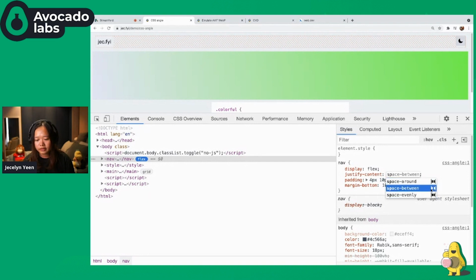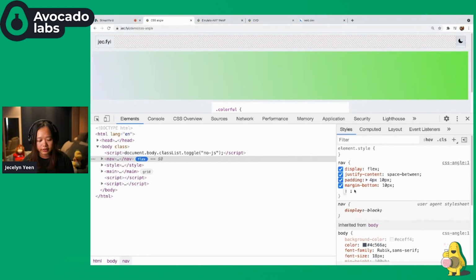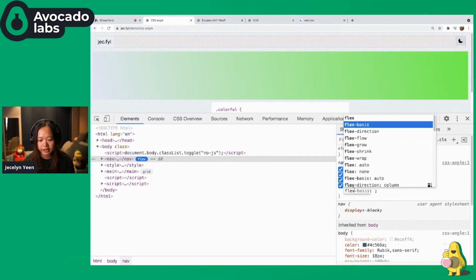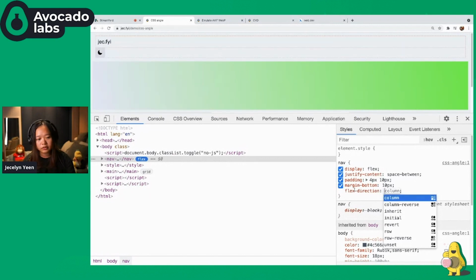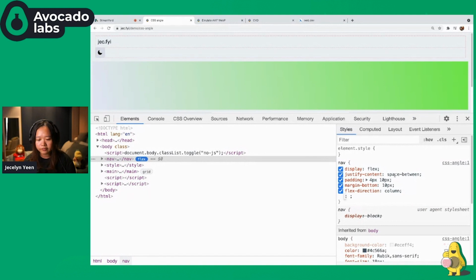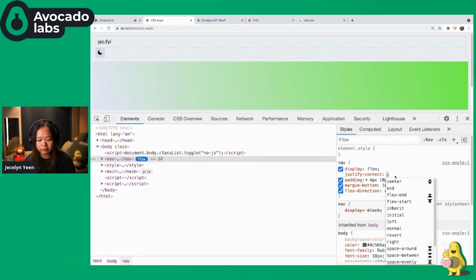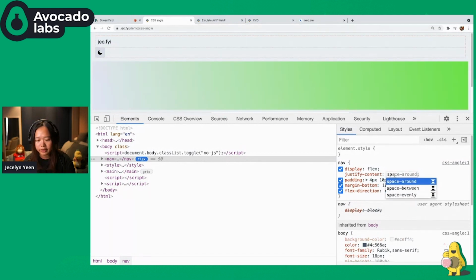So let's just put back space between. And then let's say now I change the flex direction, because in Flexbox, we can change the direction from row. So currently my direction is a row. So let's say I want to change it to column. So that means my page title and the button will be shown in 2 rows. So if I now go back to the justify content, and change again, let's say put space around or space between, you can see that the icon actually changed as well.